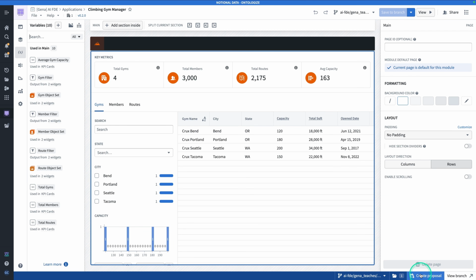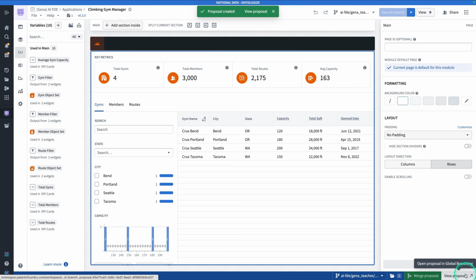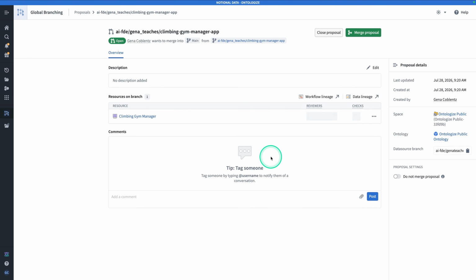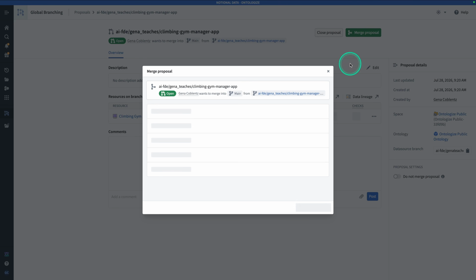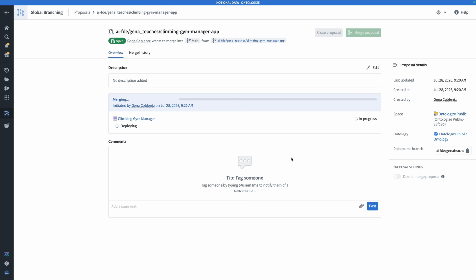Next thing you'd want to do is create the proposal, and then go ahead and view the proposal, and then you can merge it. And that is how you use AI FDE to create a workshop application.